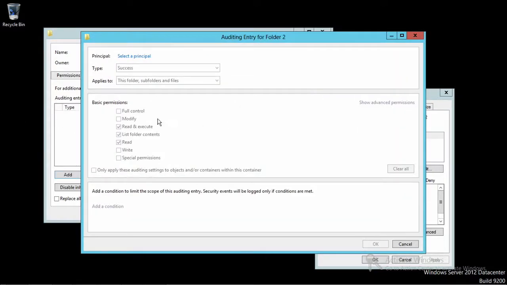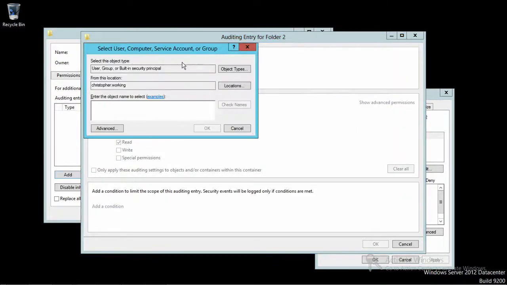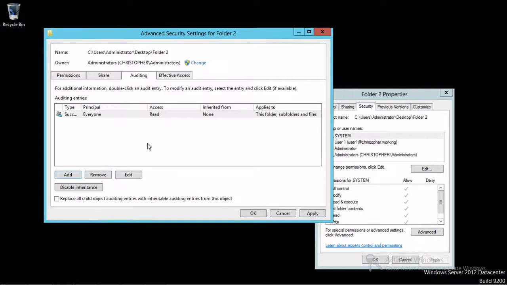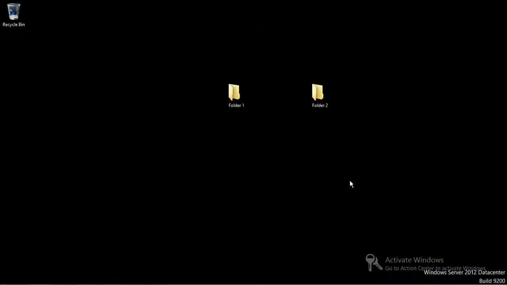I'm going to add, for any user, let's say for everyone, which works, I don't need to go too in depth, I just want to see when they read, when they're looking at things in this folder. Done. Now click OK, and OK. Done. Auditing is enabled. A couple of questions come up right away. One, where does that go? Where do I look that information up?